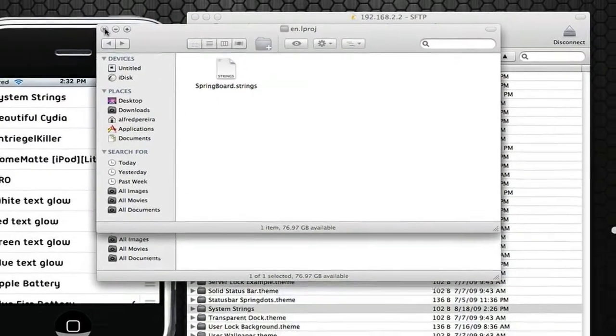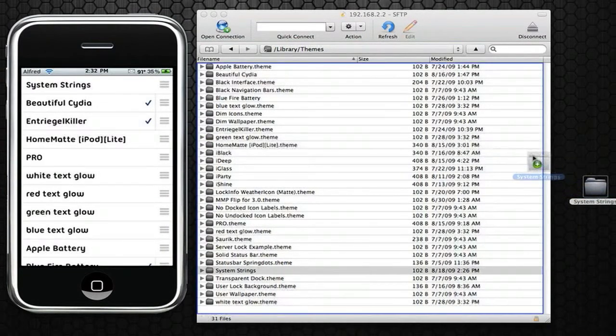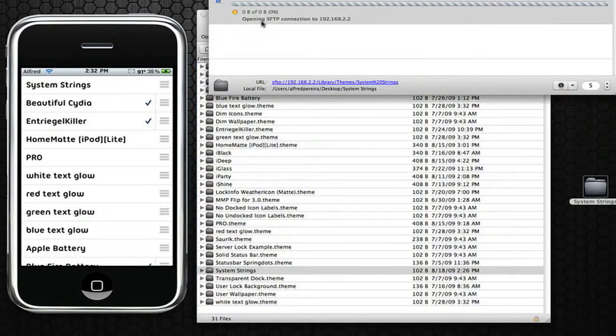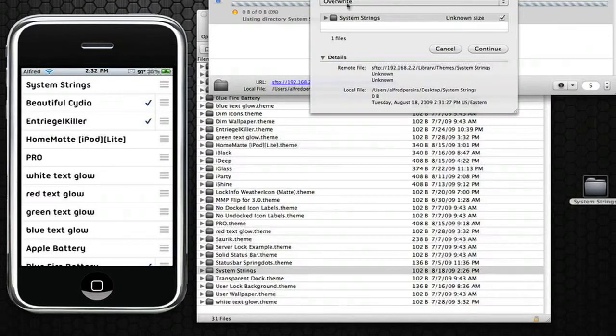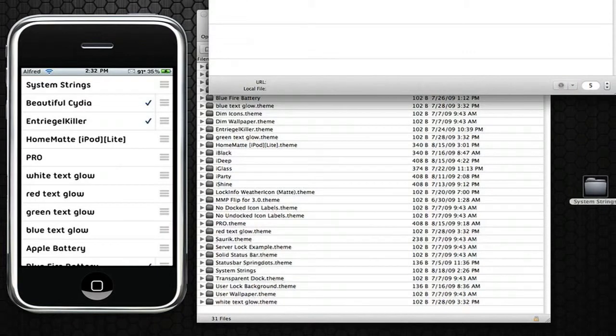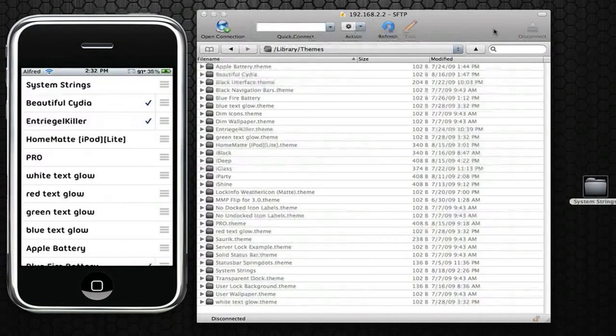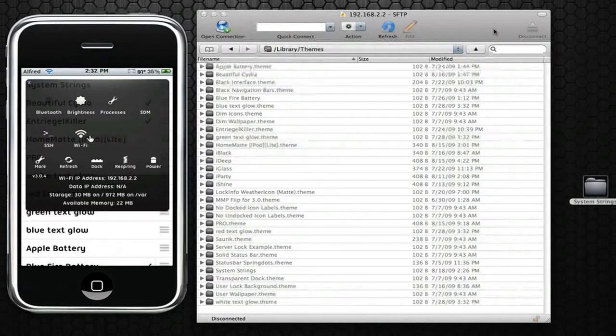Okay, so now you're going to close out of all these folders. And you're going to drag the folder back in and replace it. Okay, it should ask you to overwrite it. Click continue. Now remove it. Now you can close out SSH. You're pretty much done with the SSH itself. So I'm gonna turn that off.